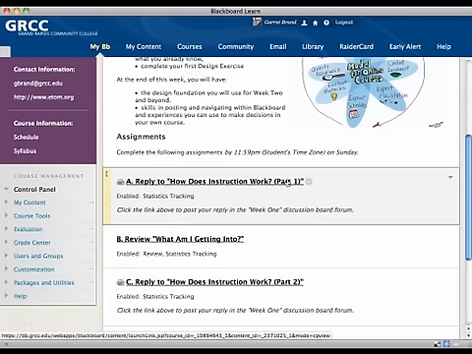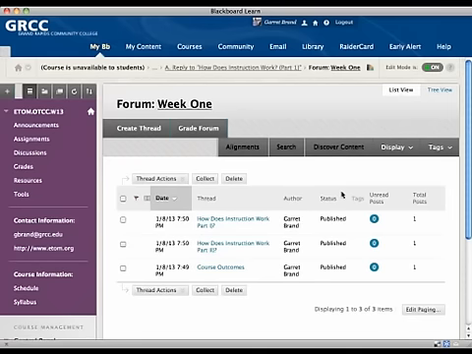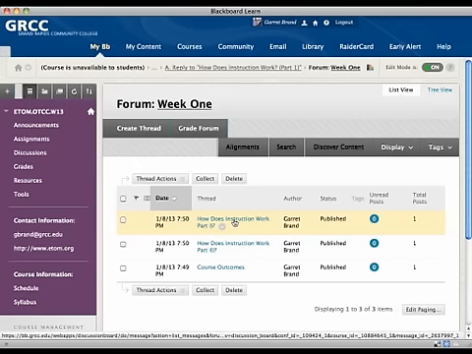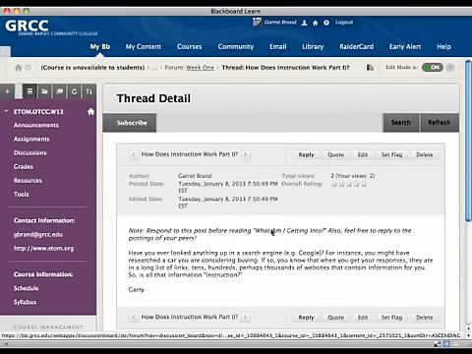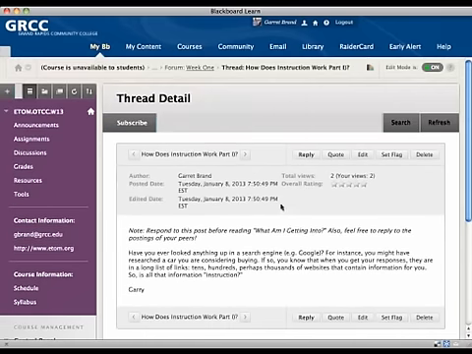So when you click on it, it actually doesn't take you to the discussion board. It takes you within the week 1 forum where you can see the thread. And I clicked create thread, and I created this thread, and the student would click on the thread, and they would see the directions and then reply to that.